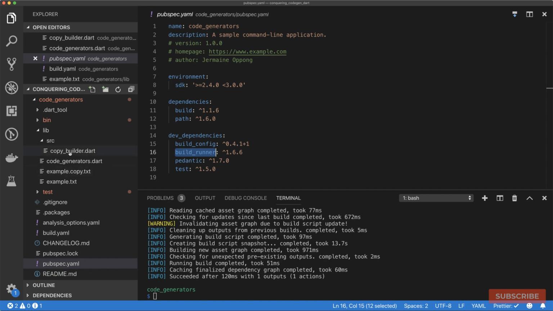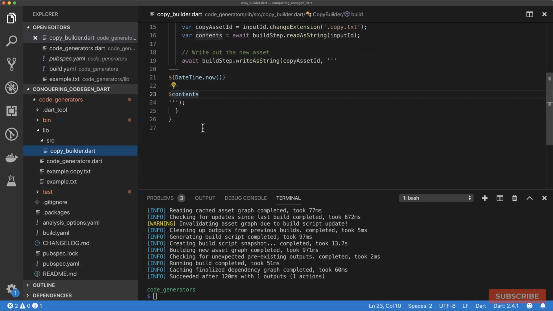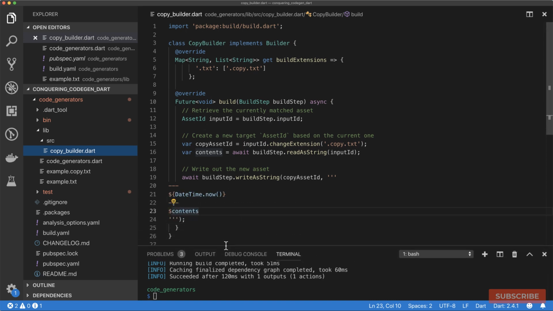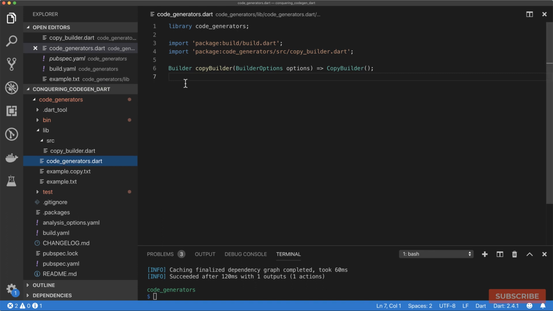And if we come to copy_builder, as I mentioned earlier, here is where we've defined our own builder using the Builder class exposed by the build package. And in code_generators.dart, here is where we are defining the function that will be invoked by the build_runner package when it's running the code generation process. I know I said earlier that here's where you would register it, but that's not necessarily the case. You would register it in the build.yaml file.